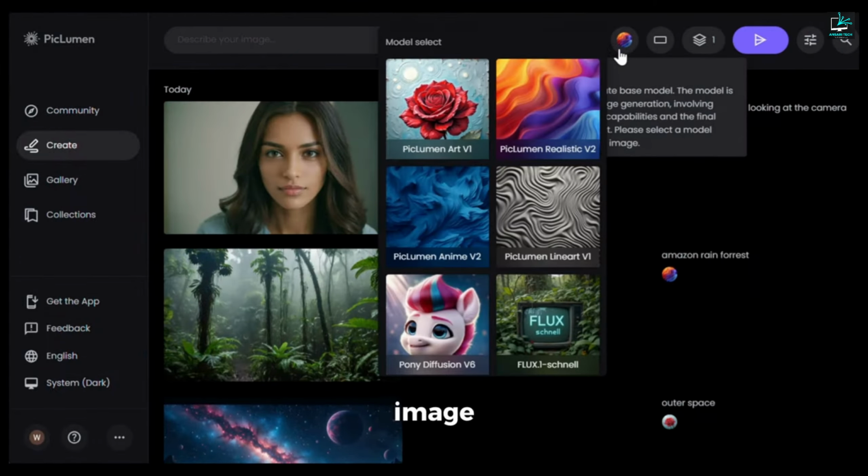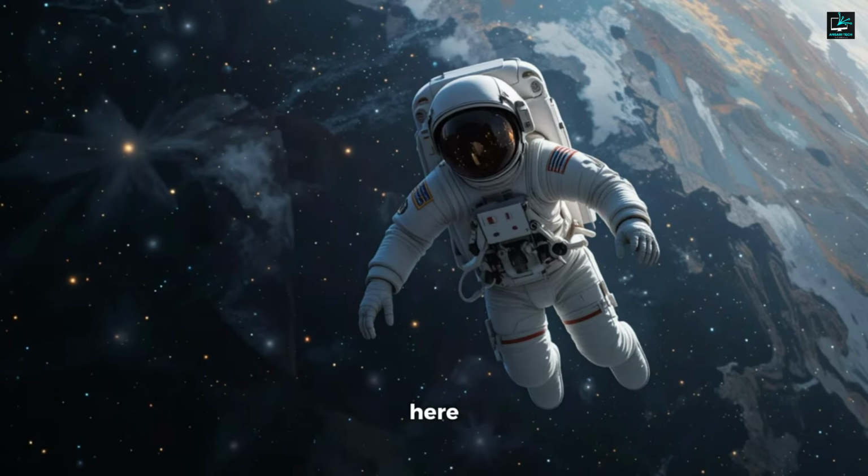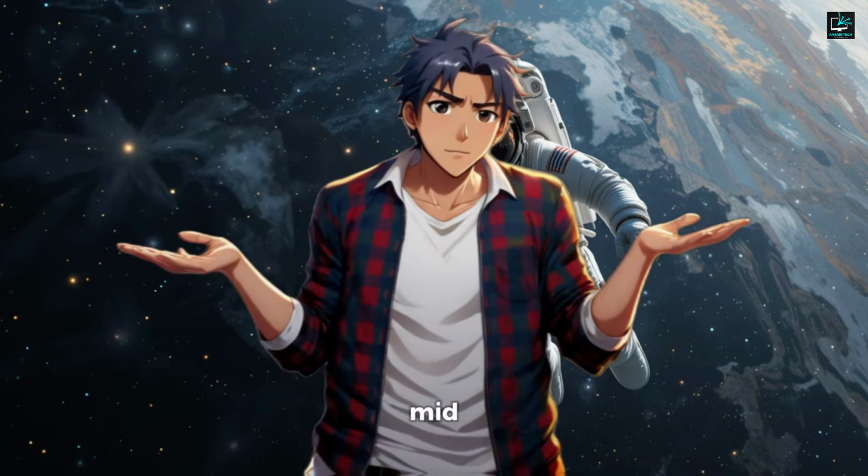Now let's try one more. This time change the image style to this artistic one. Now I will give it this prompt, an astronaut floating in outer space. Then click on generate. And here is the output. Just look at this, guys. The image is outstanding and the prompt adherence is also very good. Honestly, this image looks like a scene from a movie. It is very detailed and looks awesome. Trust me, this is straight up on the Flux and Midjourney level images.